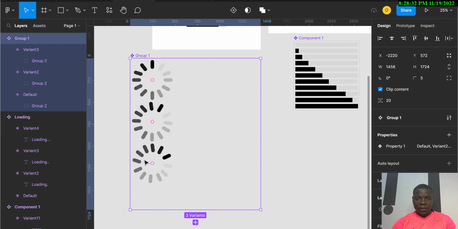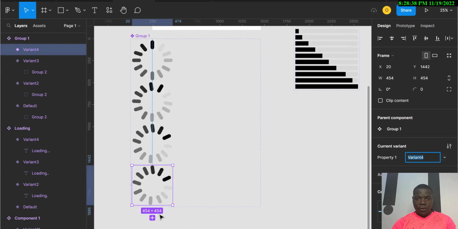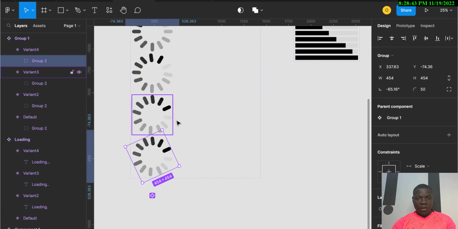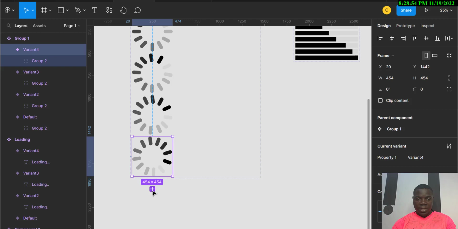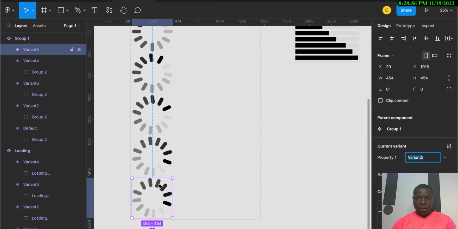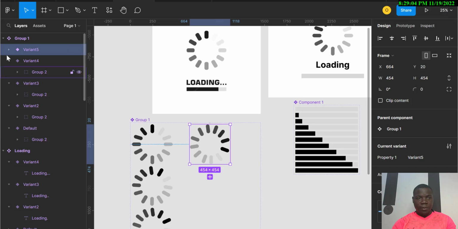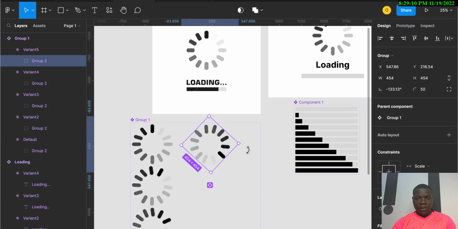Okay, so I'm going to add the next one. That's the fourth one. And please always note you are adjusting the group, not the variant. If you adjust the variant, nothing will happen. Nothing will happen when you are trying to animate it. So I'm going to bring this up here because of our space, and we're going to adjust the group.